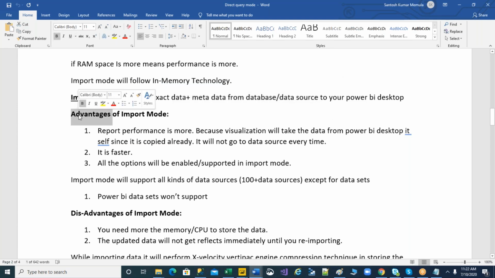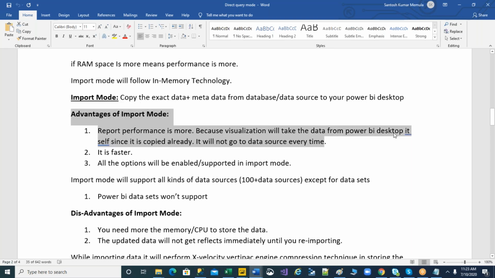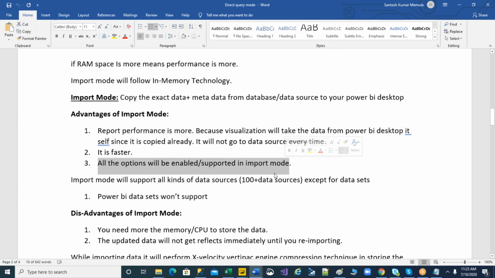What are the advantages? As I discussed, report performance is better in import mode, because the visualization will take the data from Power BI desktop itself. Once you import, all the data and metadata is available in your Power BI desktop. So it is copied here. It will not go to the data source every time. Instead, from Power BI desktop only it will display. It is faster.